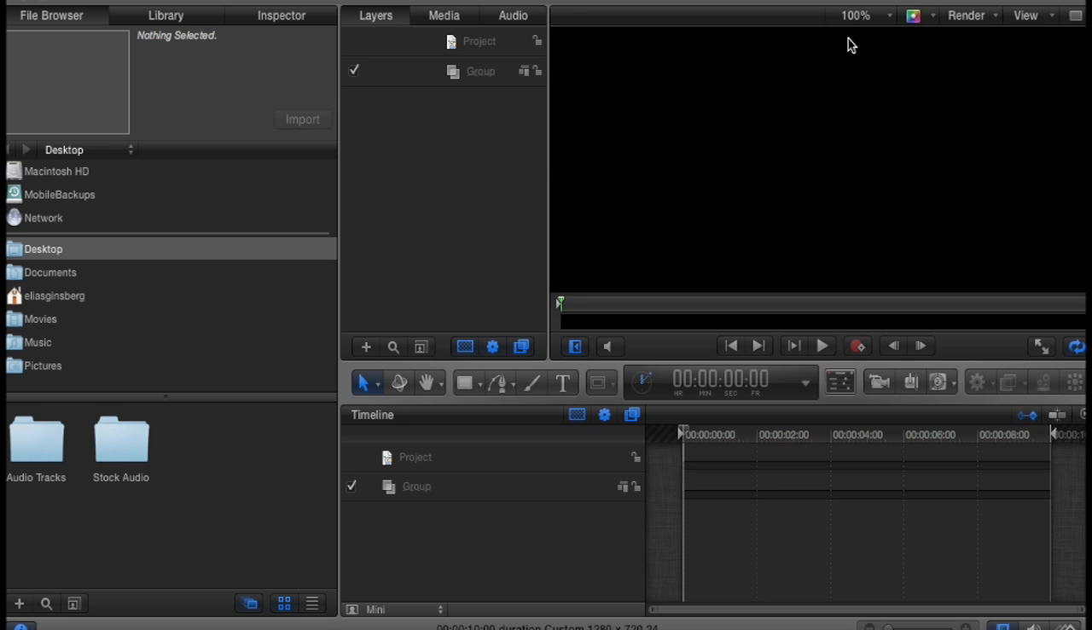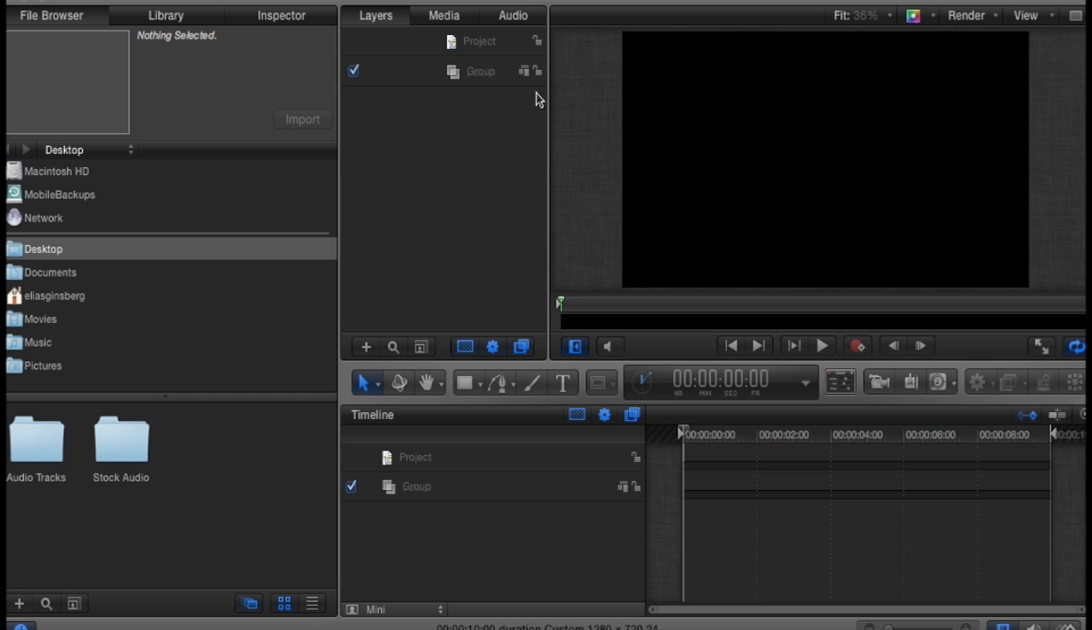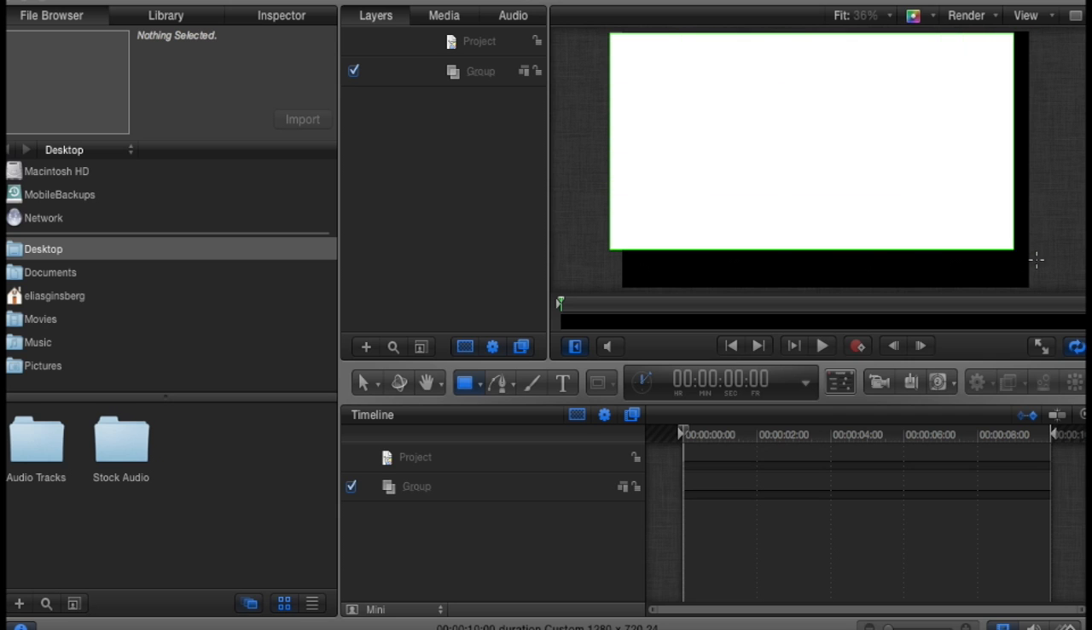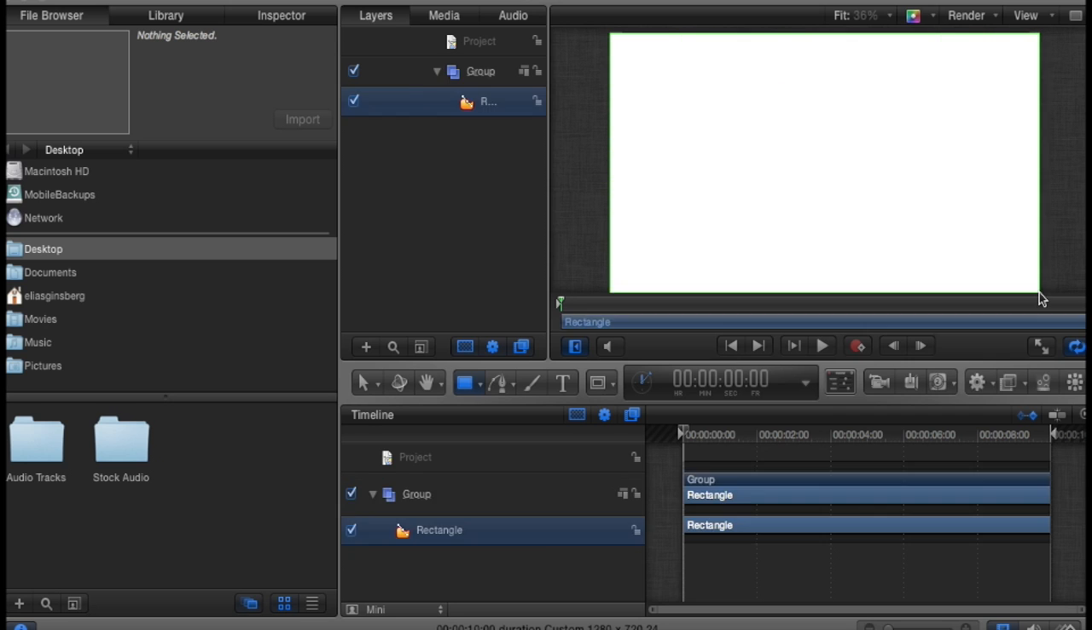So the first thing we're going to do is change the size of the screen to fit, because this is what you'll actually be seeing when you make the video, on the screen. Next, we're going to make our background. So we're going to go into the shapes and click square, and we're just going to drag it across the screen, and you'll see it turns white because we now have a white square in front of it.